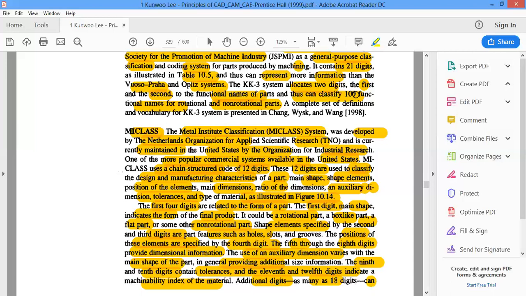So what takes place is that there is the main shape, then the shape elements, dimensions, ratio of dimensions, and auxiliary dimensions, along with tolerances and the material also. All these things put into the 12 digits make up this MI class coding system. The first four digits are related to the form of the part, that is the shape, and what the elements are.